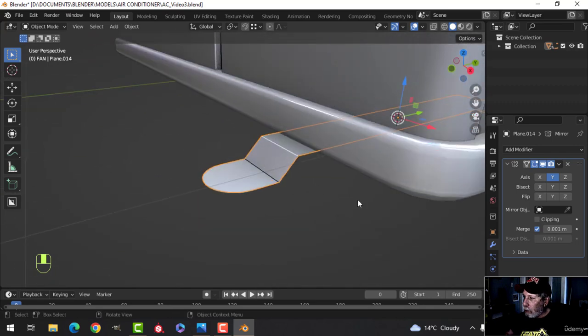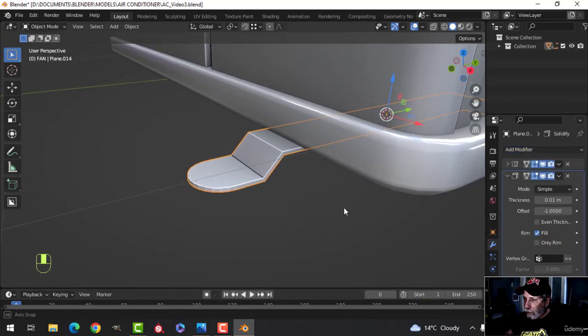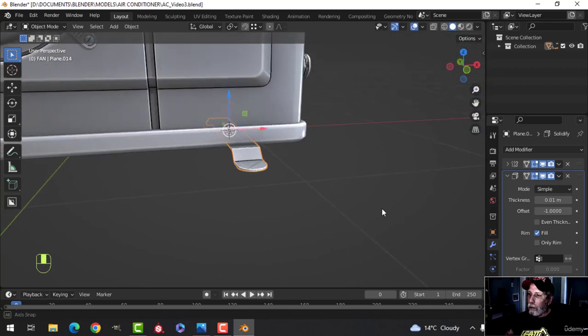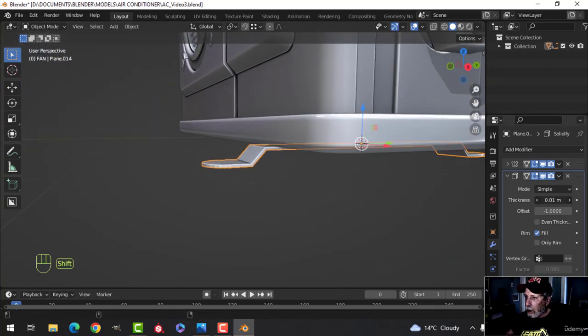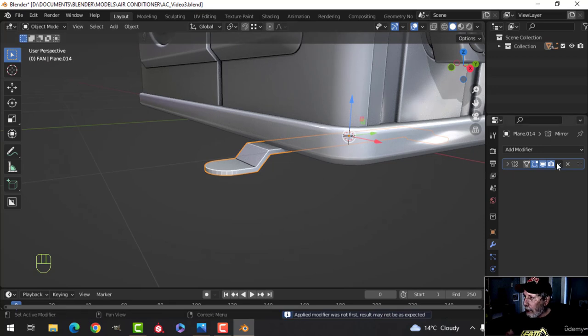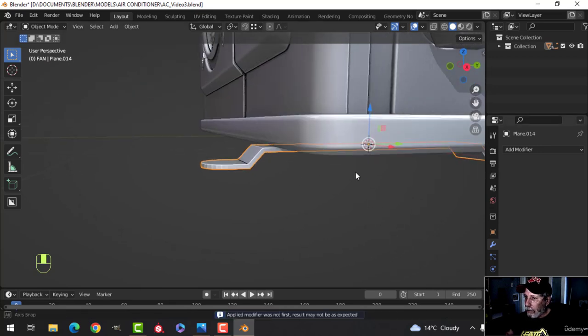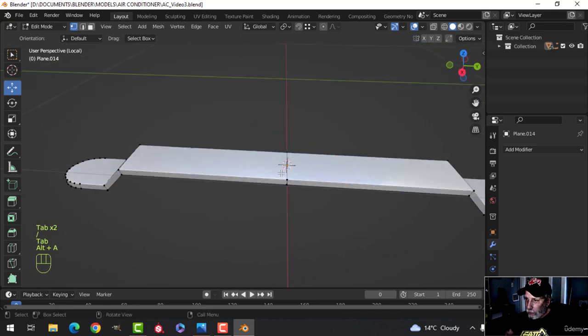So now what we'll do is we'll take that, let's add solidify to this. And I think that's probably a reasonable thickness. Let's see, maybe a bit more even thickness. All right, I'm going to go ahead and apply that, and I think I'll actually do the mirror as well, and then just focus on that thing there.